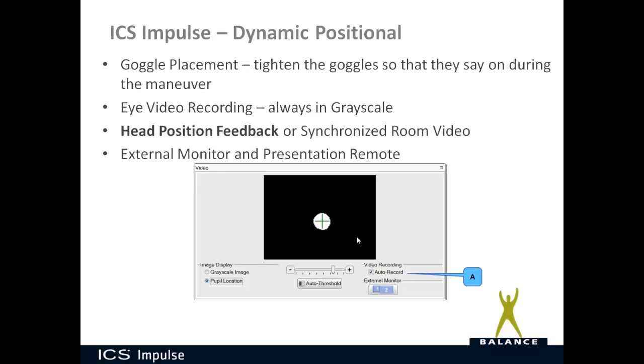We're going to show you head position feedback, and the reason why that's bold is because that's what I think is most useful. The head position feedback will actually help guide you to make sure that the patient is positioned at the proper angle. If there was a test that you wanted to perform that wasn't in this list, then I would use the synchronized room video to video the patient.